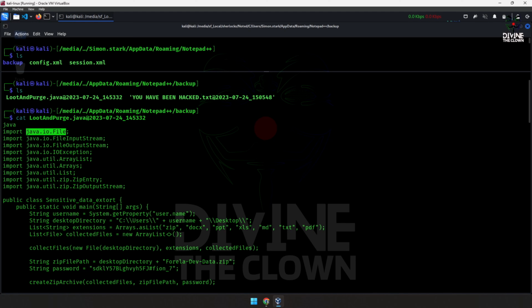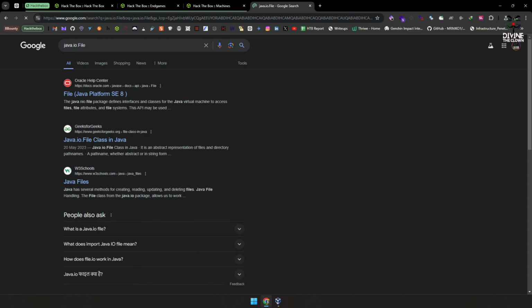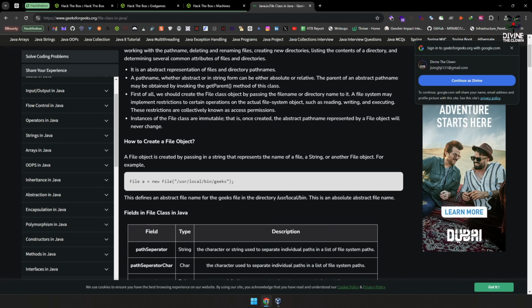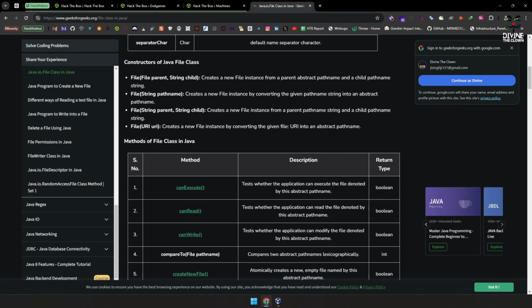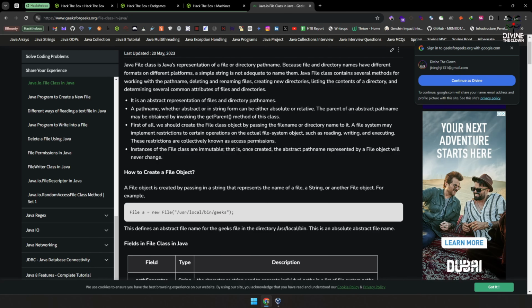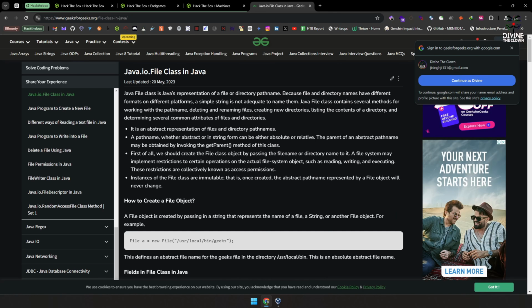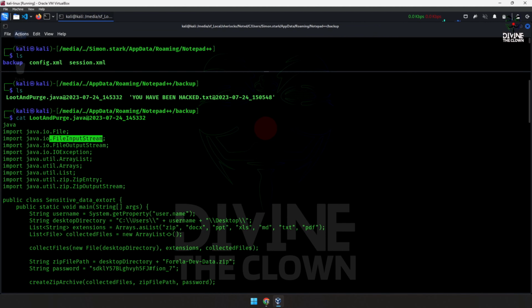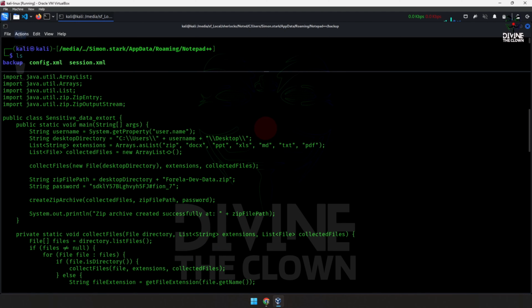Maybe why bother? Let's Google it. What is this for? File or directory path name. Okay, what does it do? So this can call these methods, can execute, can read, can write, compare two files, create new files. So all these classes, methods or functions can be called by using this import, or this library. Okay, so let's go back. There's a file input stream, file output stream, array zip, a variety of imports. Let's read the code from here.